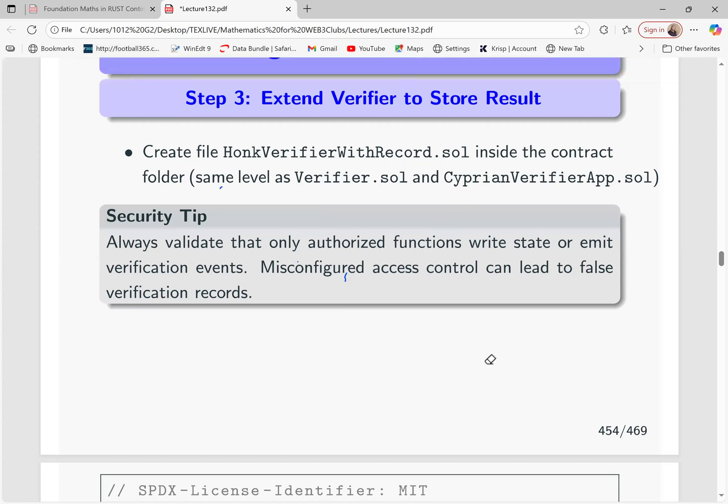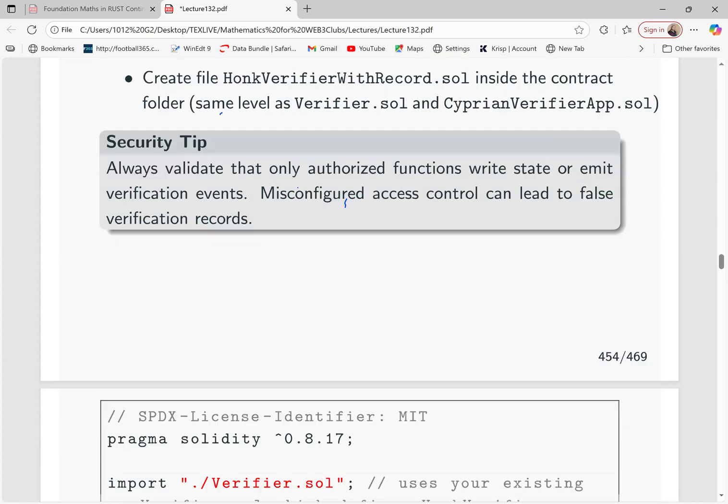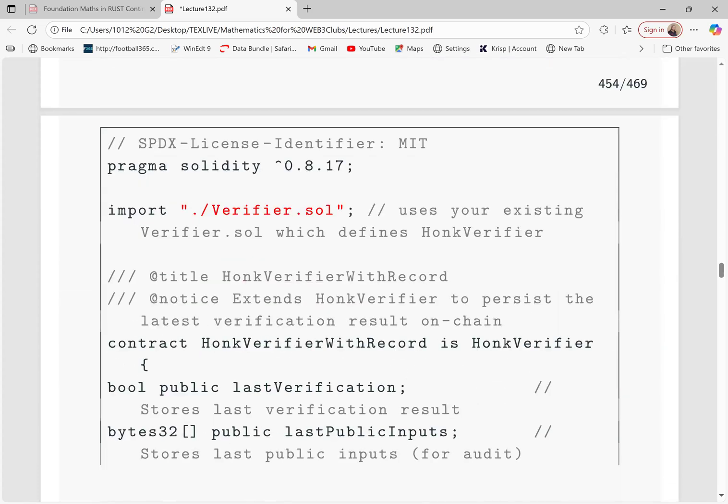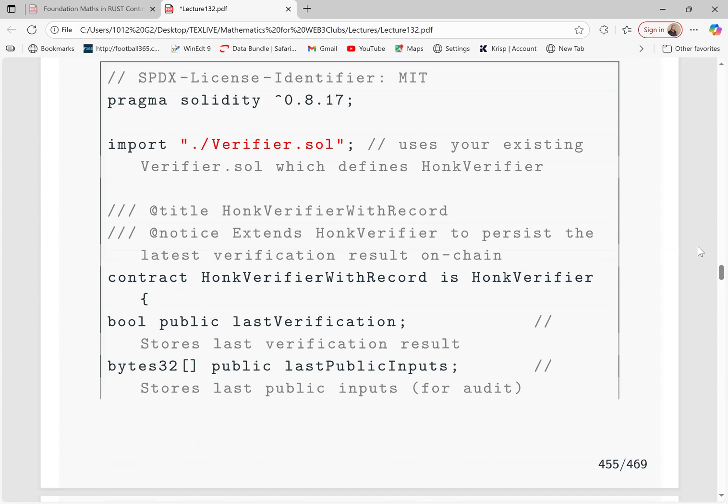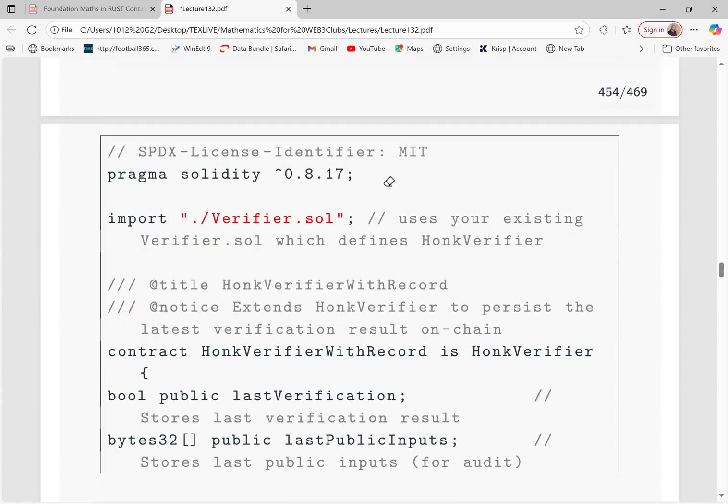As a security tip. Now let me share with you the code that you would have to paste inside HonkVerifierWithRecord.sol. Of course, it will be almost the same code for you, just a few changes. You can customize it, and I'll be showing you which areas you will maintain and which areas you would want to customize. So this is the code.